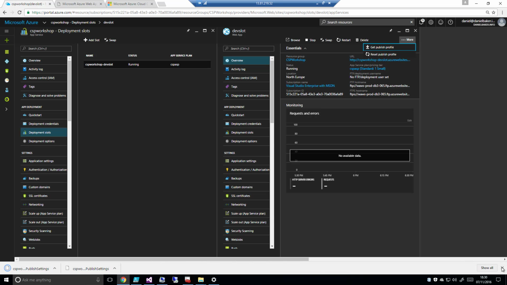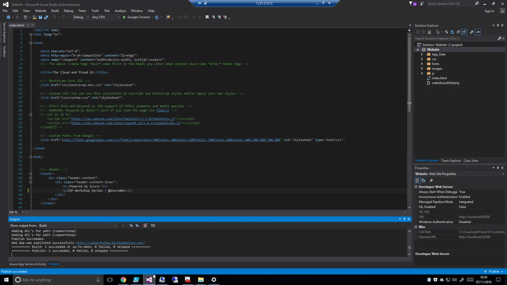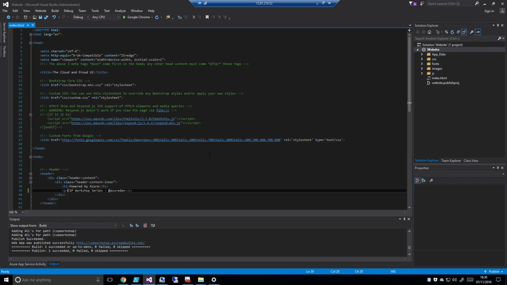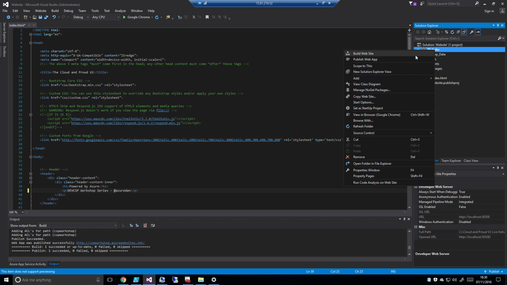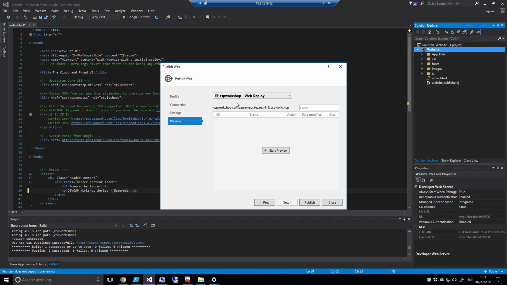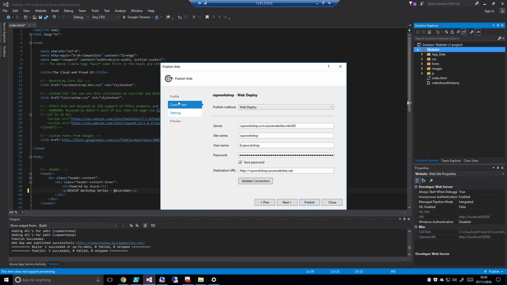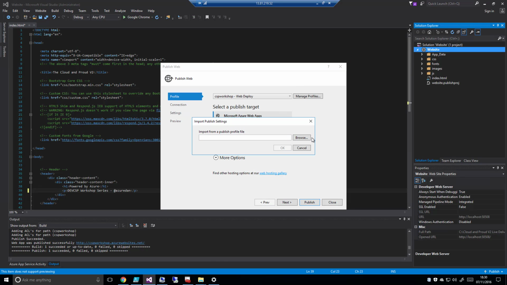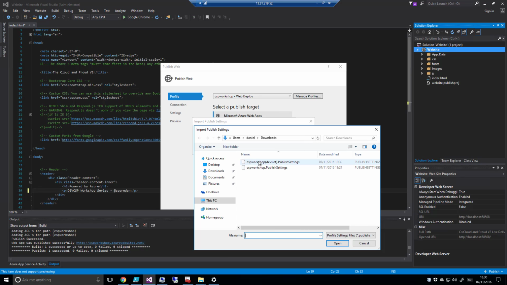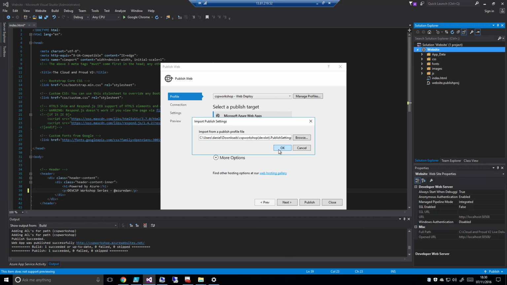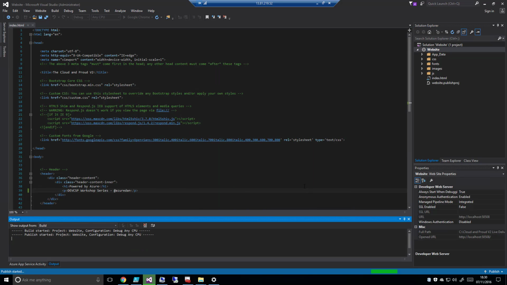So if I go into my dev slot, you can see that I can again download the published profile. That will download into my downloads folder, and I'm going to go back into here and change this to Dev CSP Workshop Series. Now at this point, I want to publish that web app. I'm going to go back up to profile, and I'm going to import this time the dev slot publish settings profile.